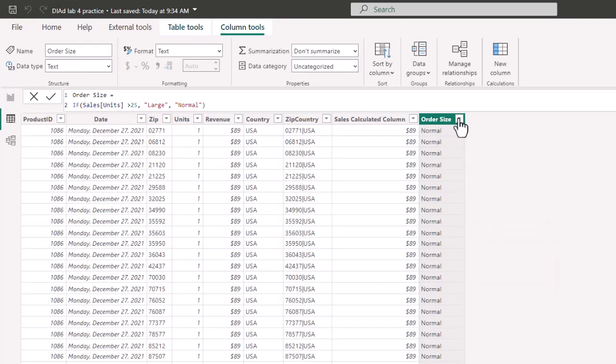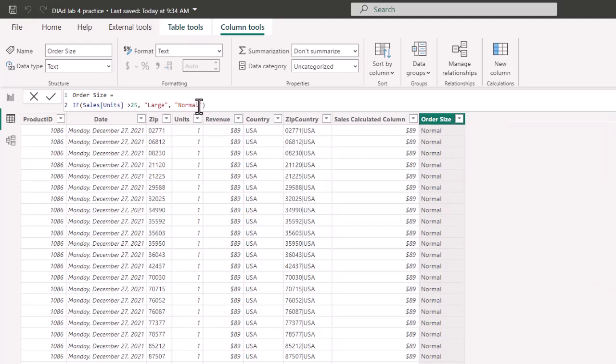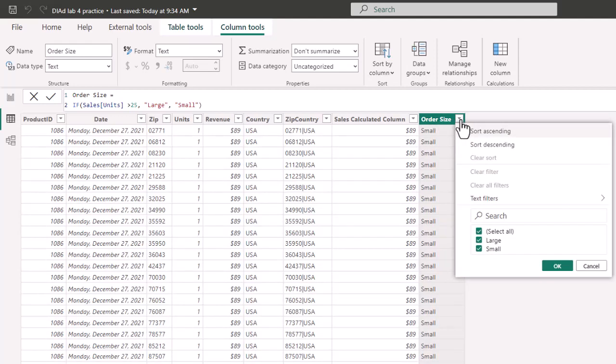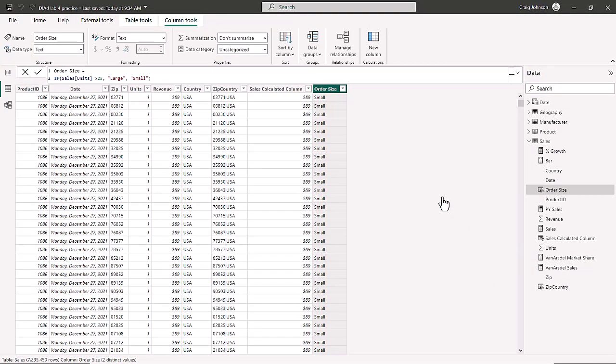And if you go to the filter options, we can see that we have either a large order or a normal order. And what we could do is, let's say we want that to just be small. So you would go in there and replace that with small. And now we have small and large as our order sizes. And we can then use that as a filter if this was something we wanted to keep track of, large orders and small orders. So that is how you create a calculated column.